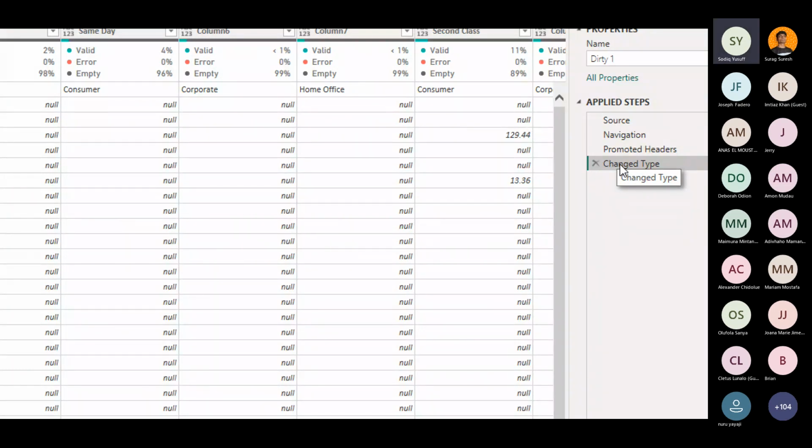So, but then at the back end, Power Query will be writing the code for you. It's going to be writing the code for you. And the formula language of Power Query is what we call the M language, which stands for mashup language. By the time we are done cleaning, I'm going to show us all the code that Power Query has written for us at the back end.